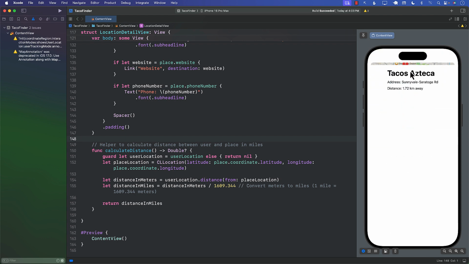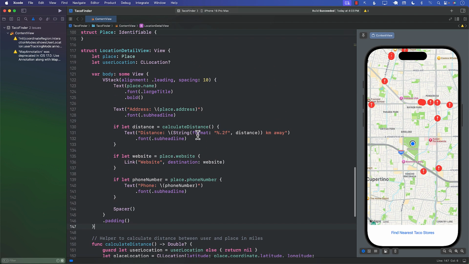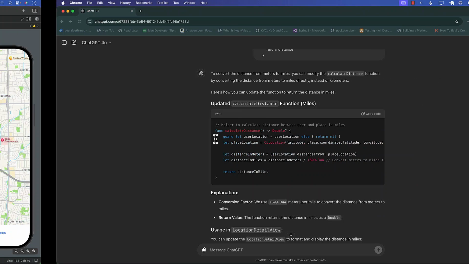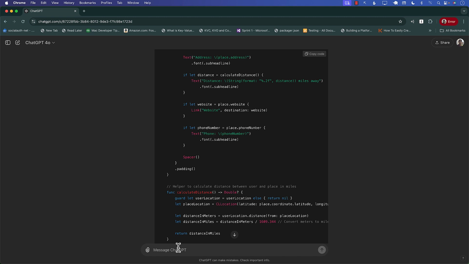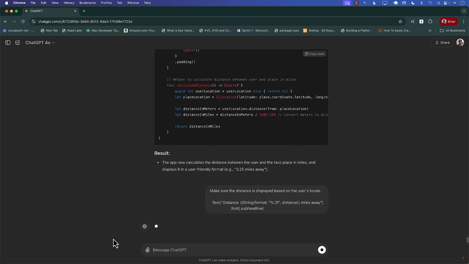Okay, so 1.72. I think it's just showing you km because we are hard coding these things. Right now I can just say miles away. All right. Let's copy that. Let's see if it can figure it out. Make sure the distance is displayed based on the user's locale. So it's always right now going to say miles.